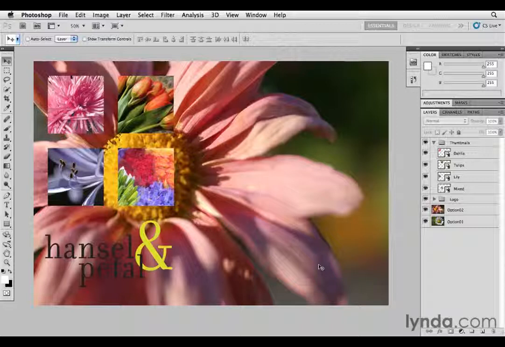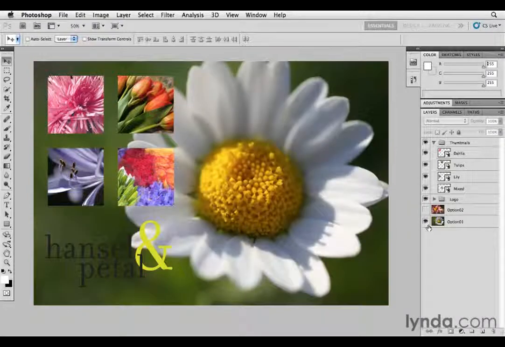The problem though is if I start moving these layers around, then when I turn off the option 2 layer, they're going to be in the wrong position again for this particular layer. So this is what I'm talking about. You want to have flexibility of playing around with different compositions, thus the name Layer Comps.